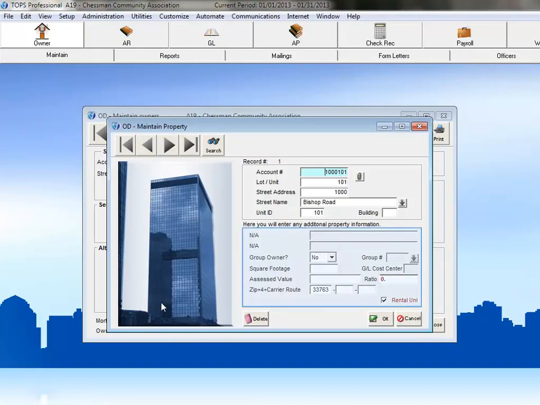The second section of this window allows you to enter additional information about this property. The first two fields can be named to anything you like through Owner Control Info, and then used to track any information about each home that you need. The Group Owner fields are used if the owner of this home also owns other homes within the community. Square footage, assessed value, and ratio can all be used to calculate recurring charges for this unit, and you can also enter a GL cost center for this unit if necessary.